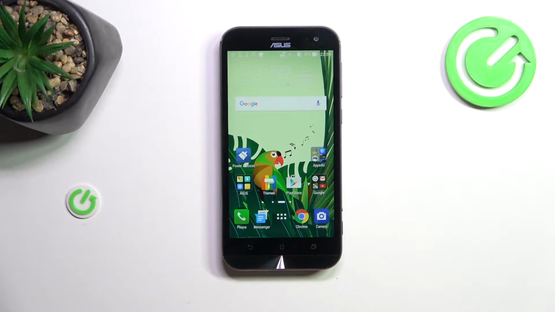Hi everyone, in front of me I've got ASUS ZenFone Zoom, and let me share with you how to virus scan your device.